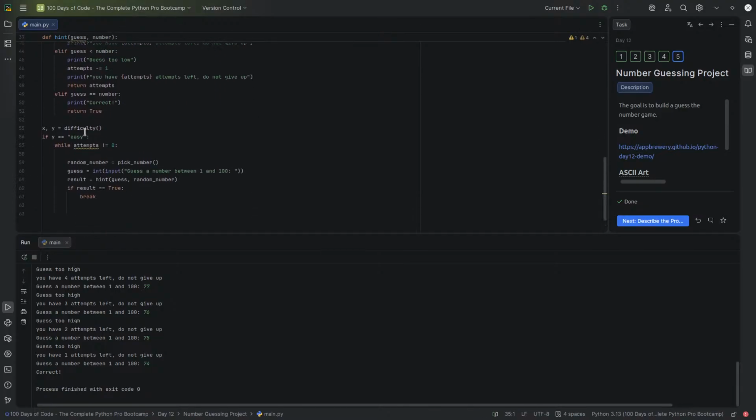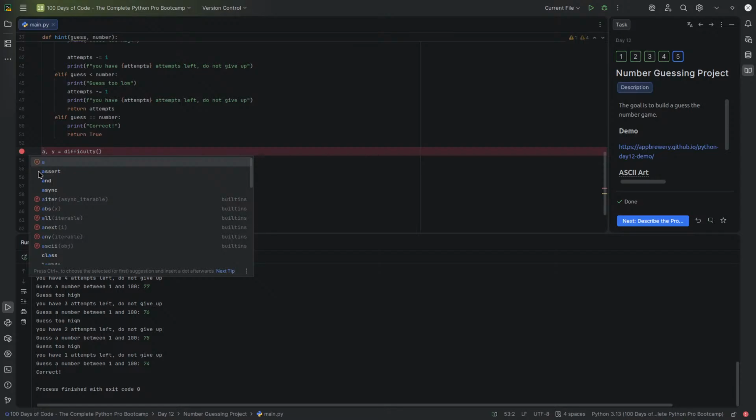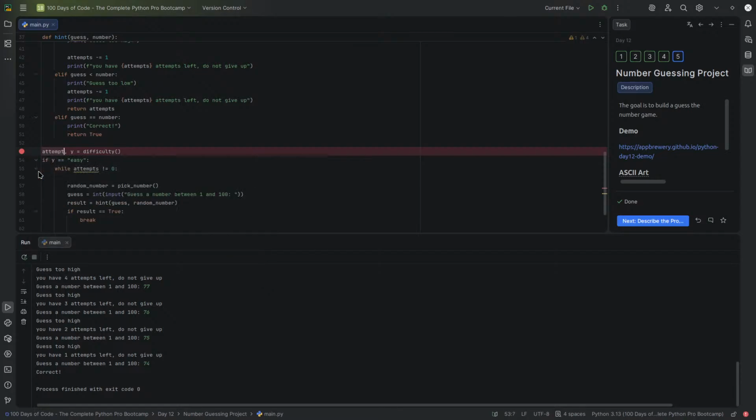I'm gonna recall this X as attempts. Beautiful. And Y is like the difficult choice. I'm gonna use it as Y or change the name of it, no problem with that. I'm gonna call this difficult choice, and I'm gonna copy this, paste it in here, so the code is more readable.